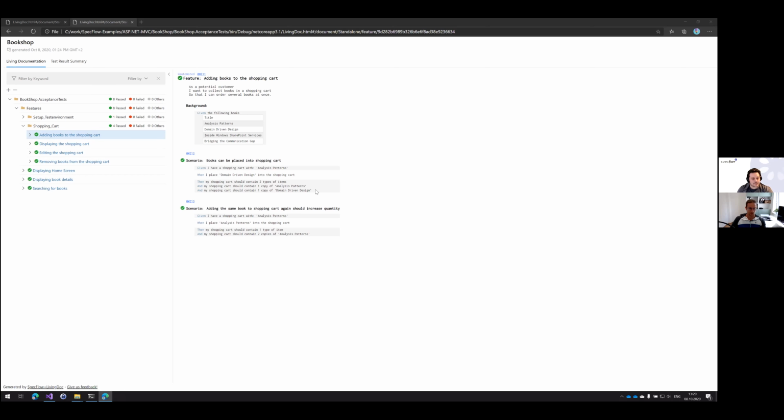SpecFlow Plus LivingDoc Generator works currently only with SpecFlow projects that use SpecFlow. The SpecFlow Plus LivingDoc Azure DevOps version, which is integrated into Azure DevOps, works with feature files. It's independent from the Gherkin tool you're using. You can use SpecFlow, but you can use any kind of Cucumber implementation. As long as it's valid feature files, it should work.